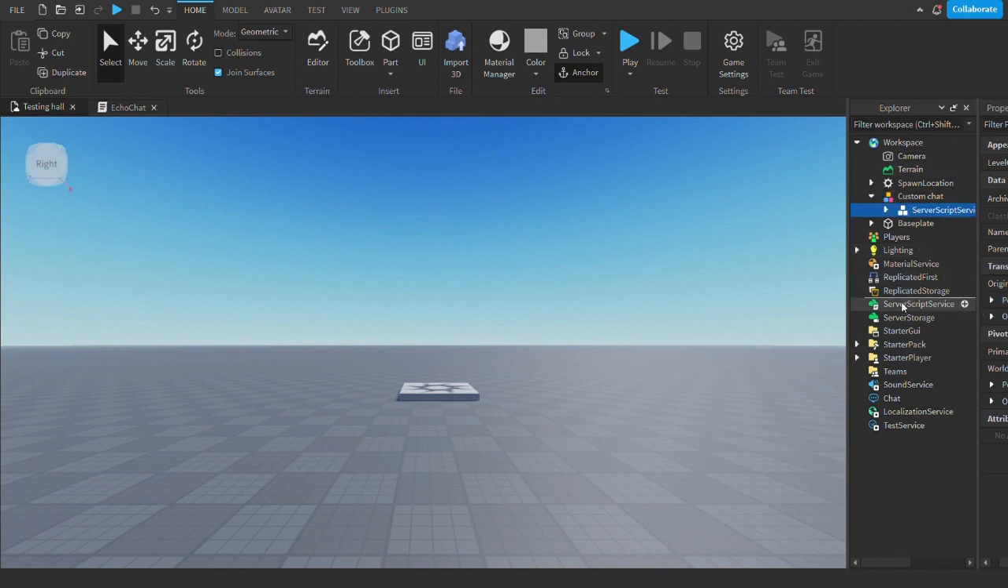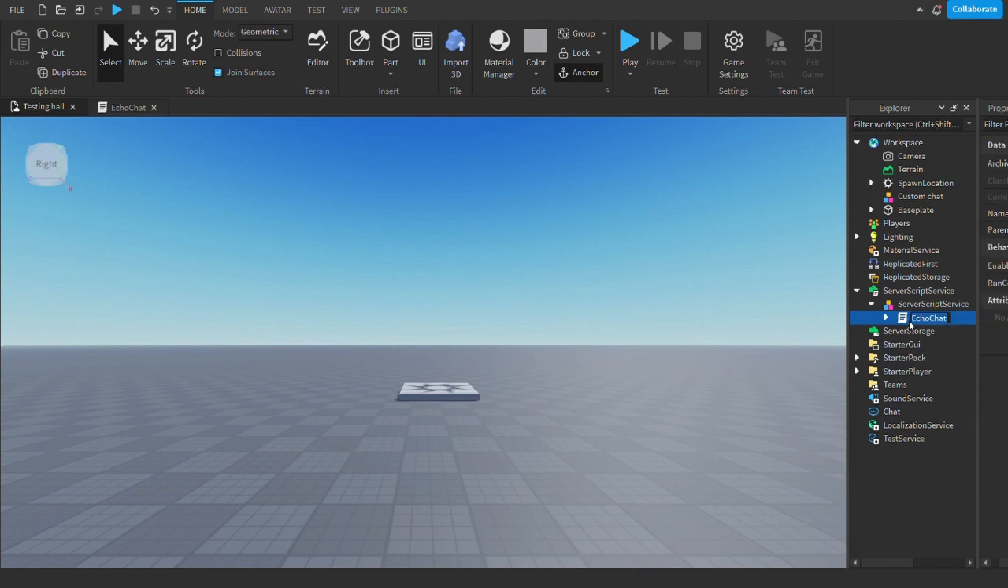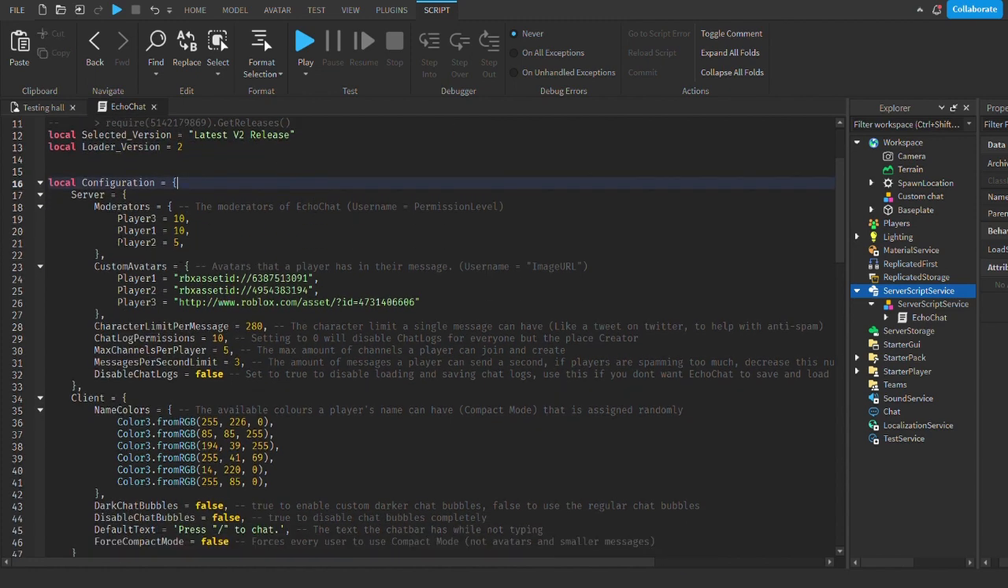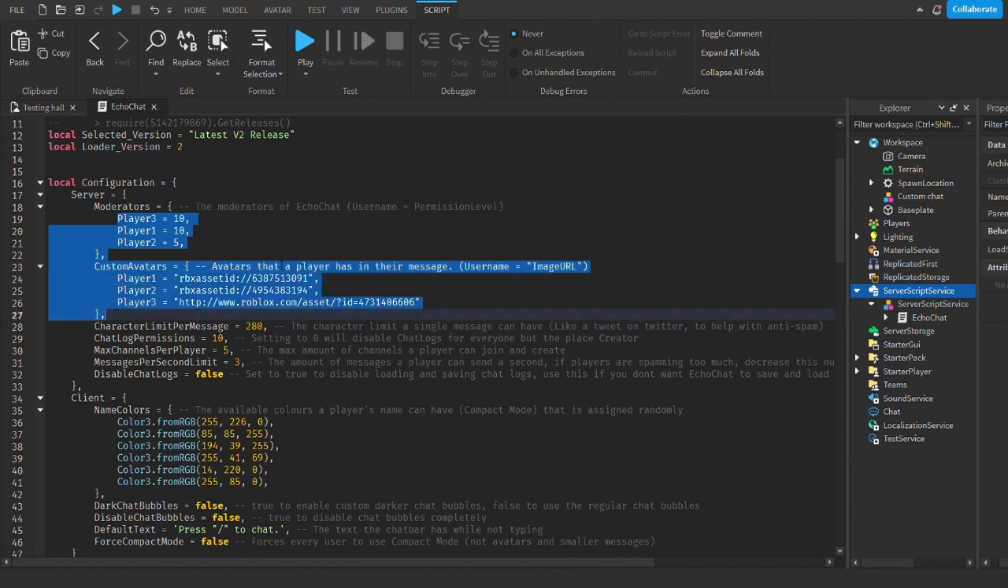Once you've done that, you want to open up Echo Chat, ignore everything else, you might break it if you touch it. Once you've opened it, it's going to look really messy everywhere. Ignore this, it will look different on your screen because I've changed this a little bit. This will probably look different as well, because I changed all that.